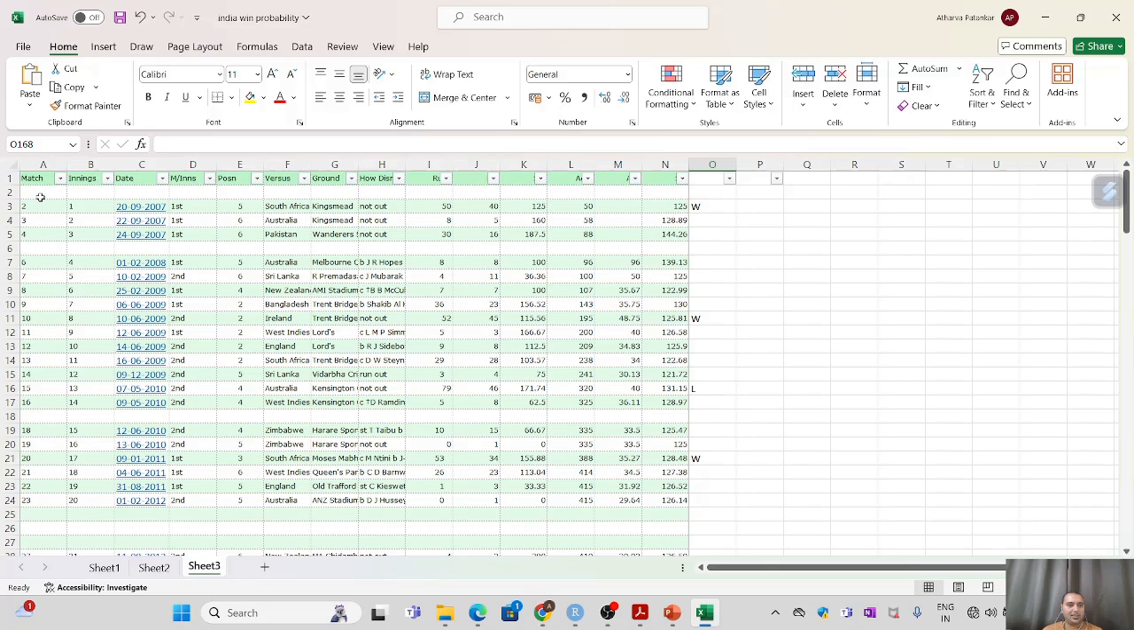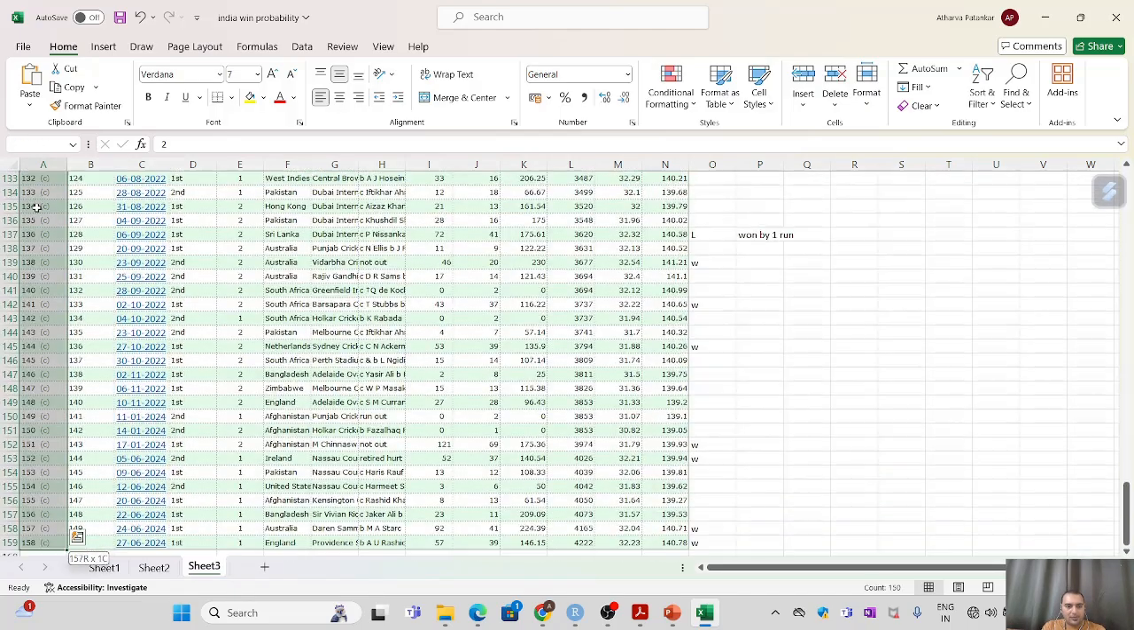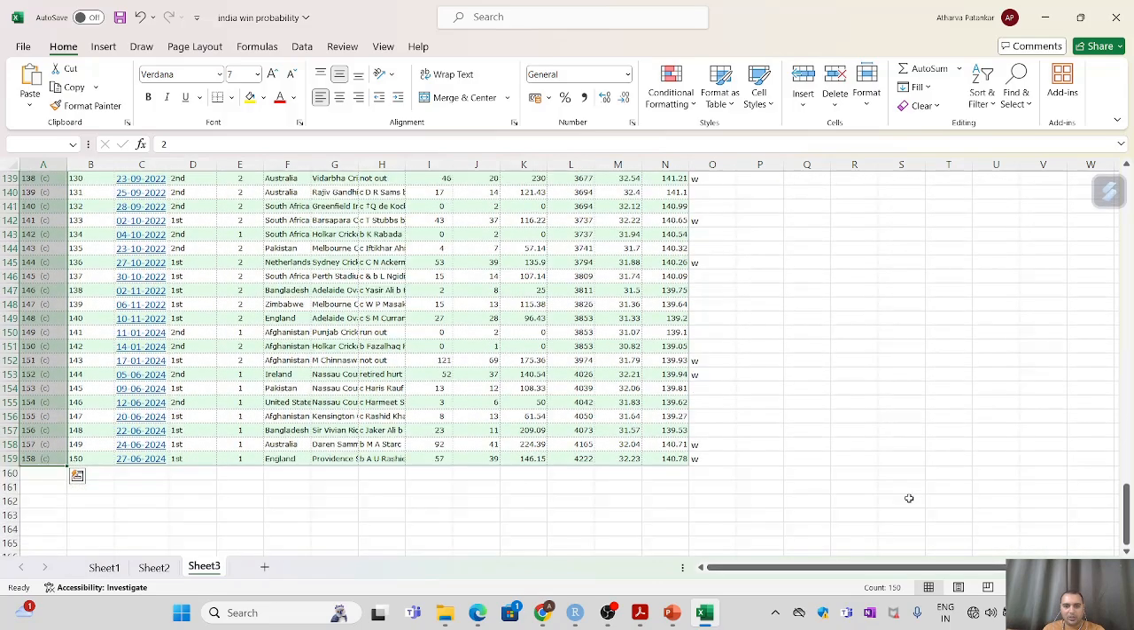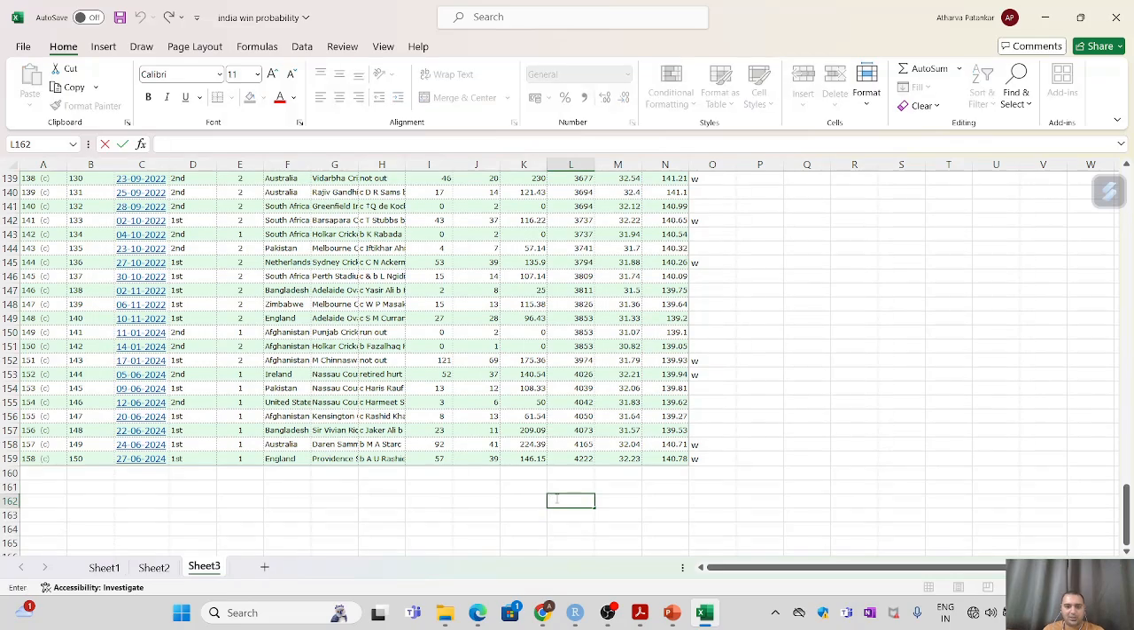Now the next task is to see how many matches have actually been played. I'm just selecting and going down. So total 150 matches we are looking at. So our data set is 150. I will just write it down here, 150 matches.